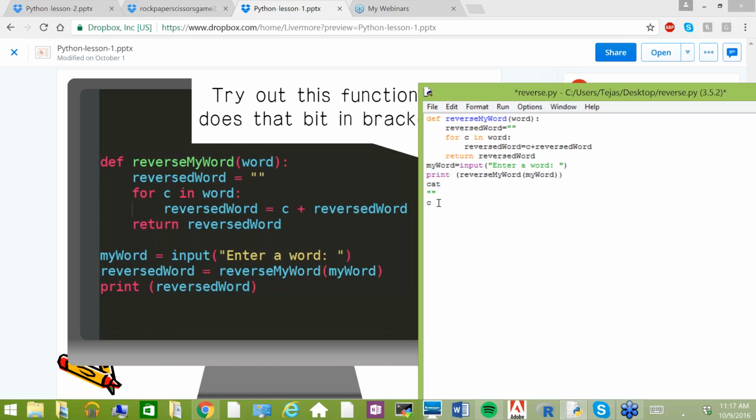So it iterates through each character in the word and adds that character to the empty string. So first reversed word is equal to the empty string, and then the second iteration is equal to c plus the reversed word. So that's c, and then a, the next c becomes a, that's the next letter in cat. So it adds that, and then the next letter is t. So it adds that to the reversed word variable. And then the output is tac. So it's a bit tricky to understand why that works, but does anyone have any questions about why it reverses the word?